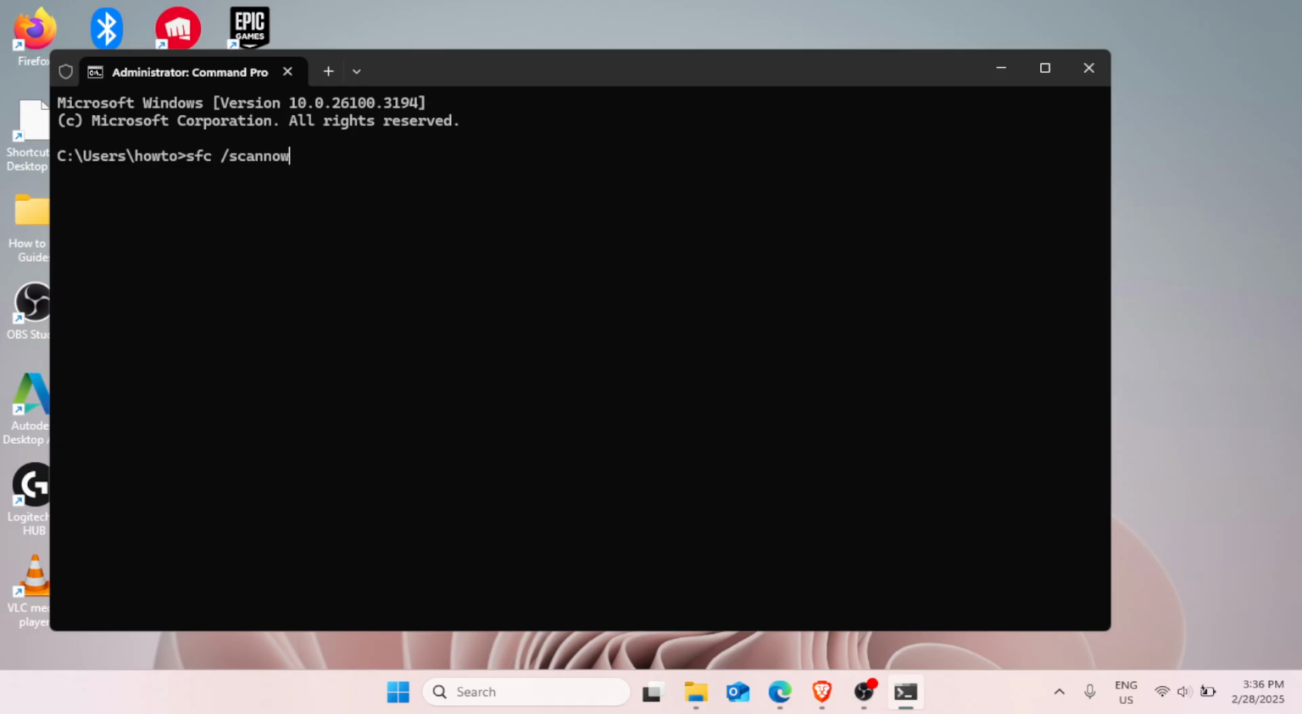This is the System File Checker scan. This will scan for and repair any corrupt system files. This will also check for any integrity violations. So this is a very helpful fix. Once you have typed the same thing as what I have done, simply hit enter.